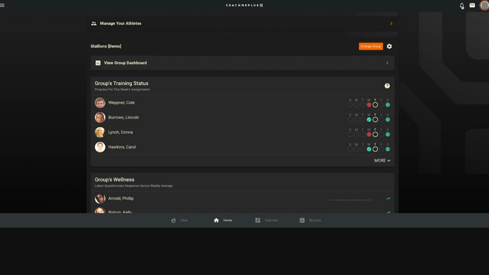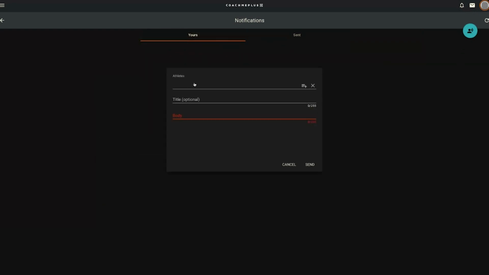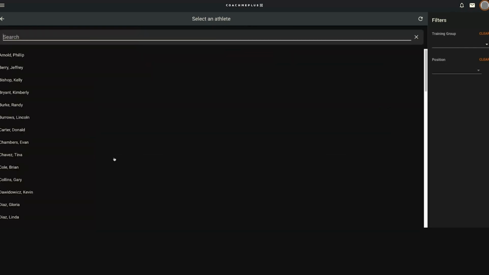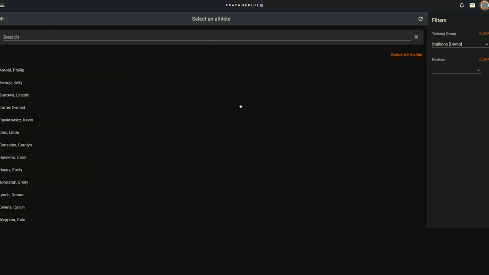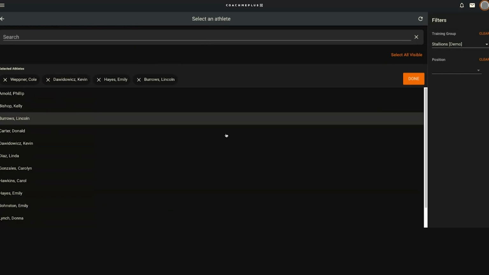So to start with that, we're just going to hit the bell. We'll go to view all, and you can see if you've sent any or if you received any. You can also use the top right icon to send a new one. And like I said, you can grab just one individual, or a full group of athletes. You can select all visible, or select one, two, as many users as you want across training groups or whatever you need. Hit done.